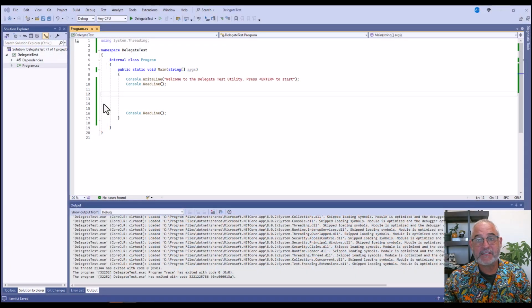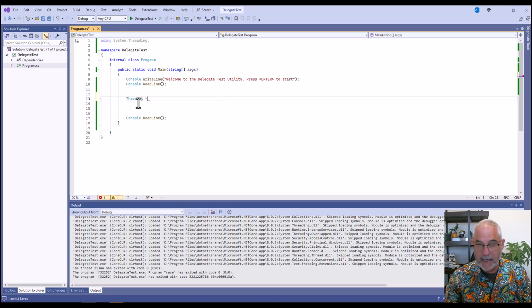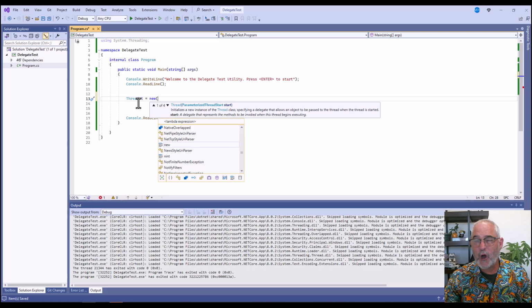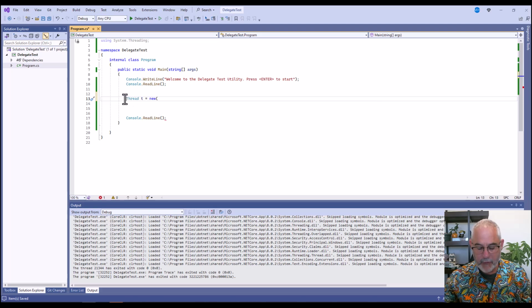So I thought the best way to start is with a practical example. Let's say you want to launch a background thread to do some work, and you want to do it explicitly by creating and running a thread. So we're using the System.Threading namespace here, and the way you do this is you say Thread t equals new, and then when you call the Thread constructor, we can pass it this thing called a ParameterizedThreadStart. So what on earth is that? A ParameterizedThreadStart is a delegate that's defined in the System.Threading assembly.